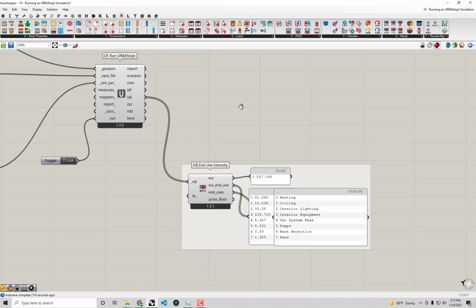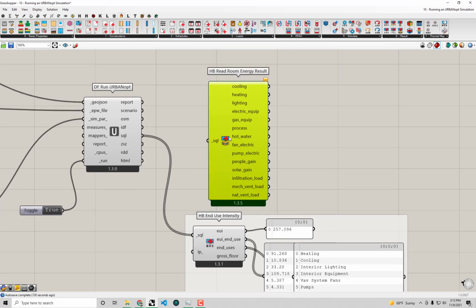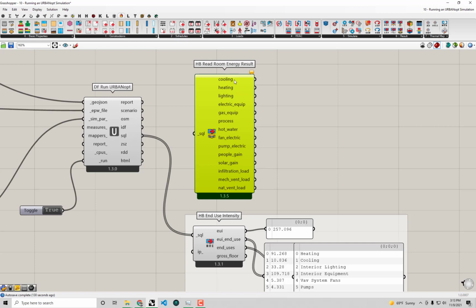And we're going to go down another route, another way to parse the results in here. These SQL files are just like what you do with Honeybee. So I'm going to use probably the same workflow that I would if I were parsing the results out of a Honeybee model. I'm going to grab this HB Read Room Energy Result, which, those of you who've worked a lot with Honeybee know, lists a lot of the most important energy uses that we are interested in here. So I'll be able to get a more detailed snapshot of cooling, heating, lighting, et cetera. Let me plug in the SQL file to this component.